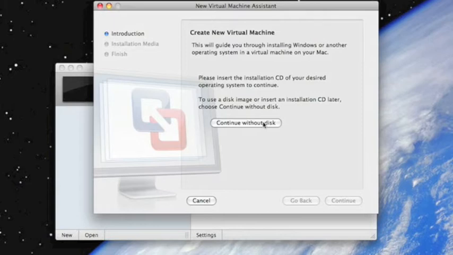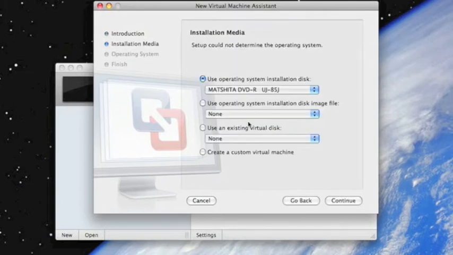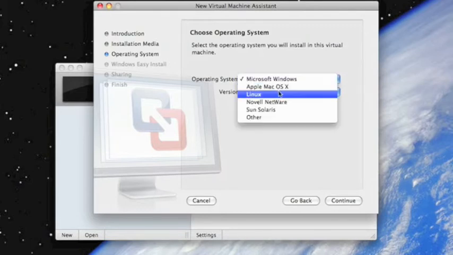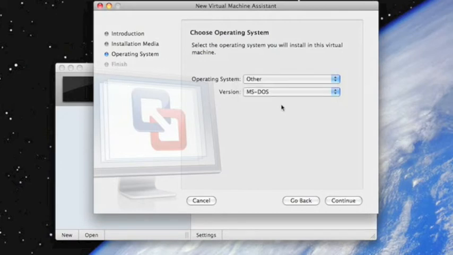If I had a disk image, I could certainly use that, but continuing without the disk. And I'll just continue because I don't have any operating system install disk or anything. I'll set my default operating system to other. You can set it to a whole bunch of different stuff, but I'll pick other. And then the version, I'll choose other as well.